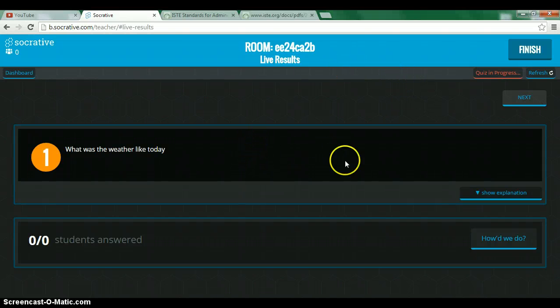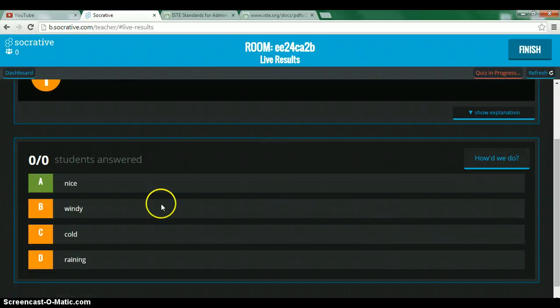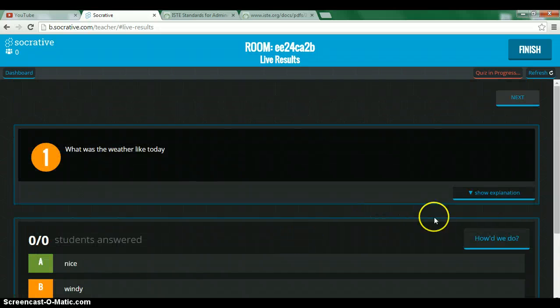And they'll get started. And what will happen as the teacher navigates through this, the first question will pop up. What is the weather like today? And the students will answer it on their iPad, on their phone, on whatever device they possibly have. Down here at the bottom, it'll show the number of students that answered. Over here, how'd we do? This will show the number of students that answered each answer: how many answered nice, how many answered windy, how many answered cold, how many answered raining.